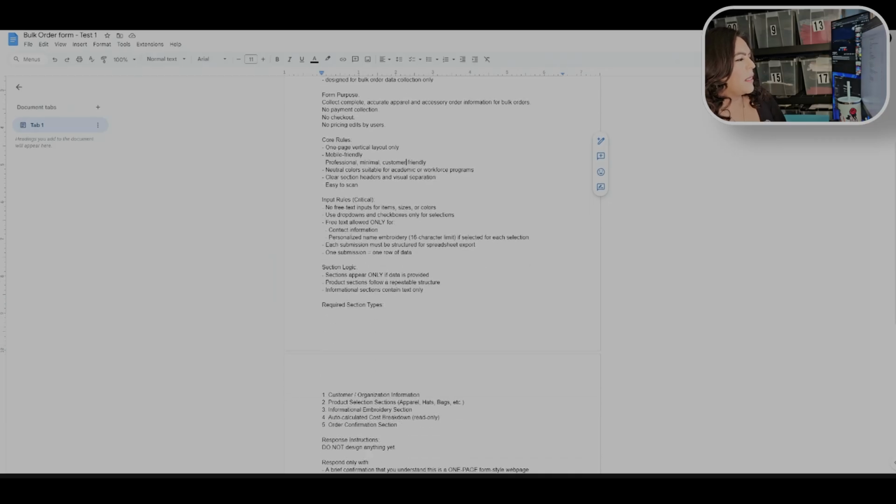Let it know that free text is allowed for contact information and personalized name embroidery, and then it only said before personalized name embroidery 16 character limit, but I added in, if selected for each section, if selected for each selection.